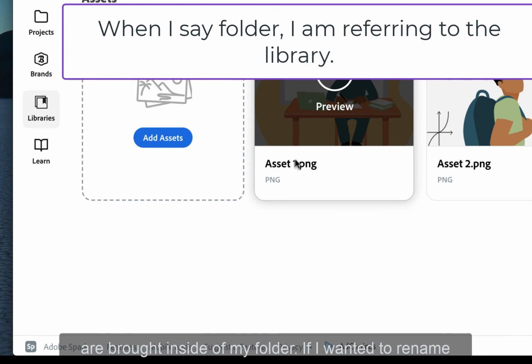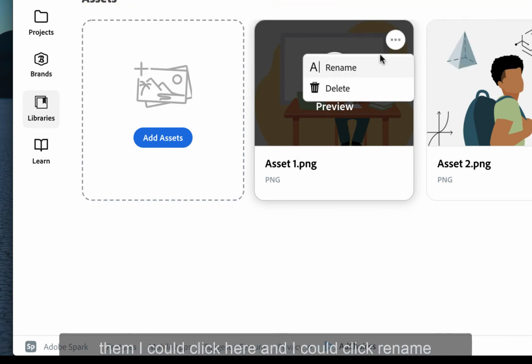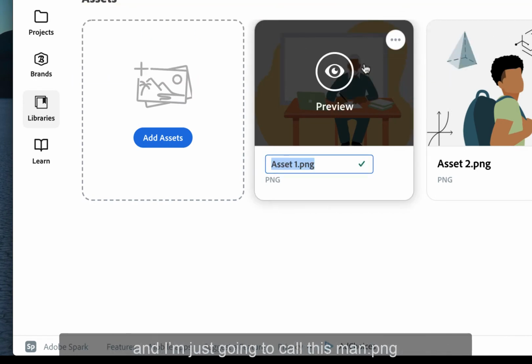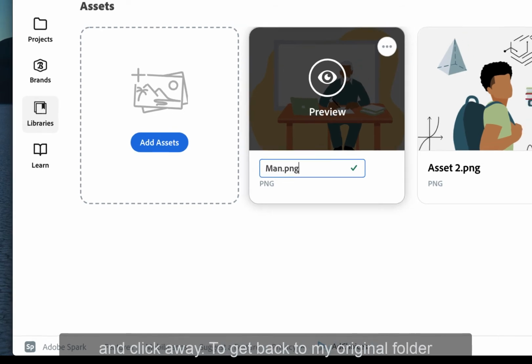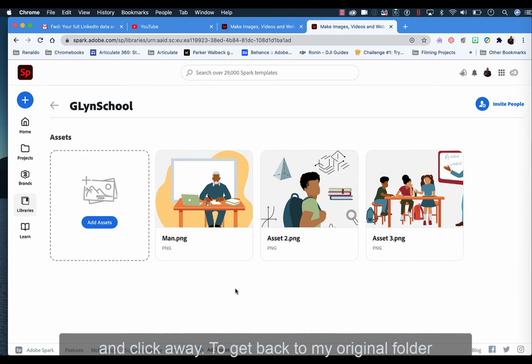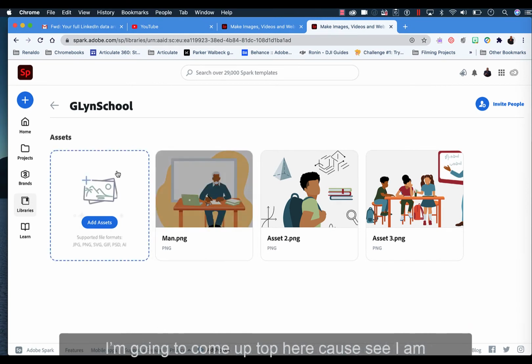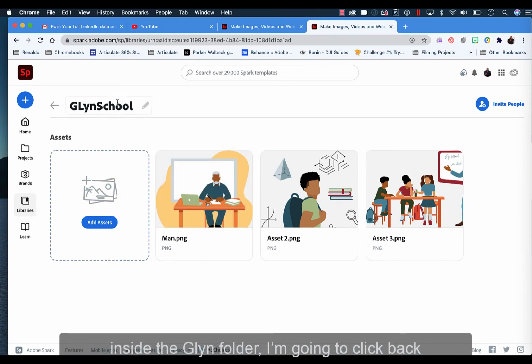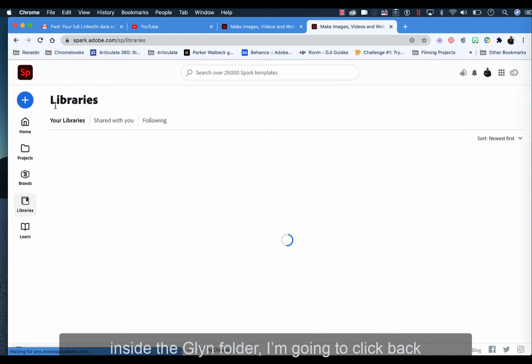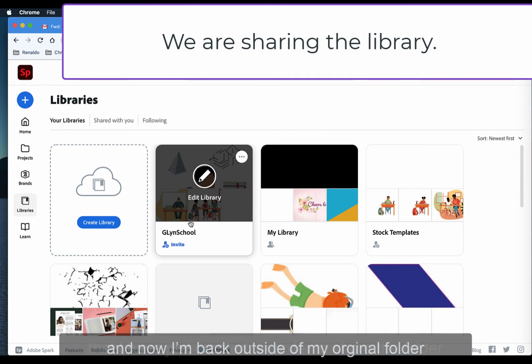If I wanted to rename them, I could click here and click Rename. And I'm just going to call this man.png and click away. To get back to my original folder, I'm going to come up top here because, see, I'm inside the Glenn folder. I'm going to click back. And now I'm back outside of my original folder that I've just created.